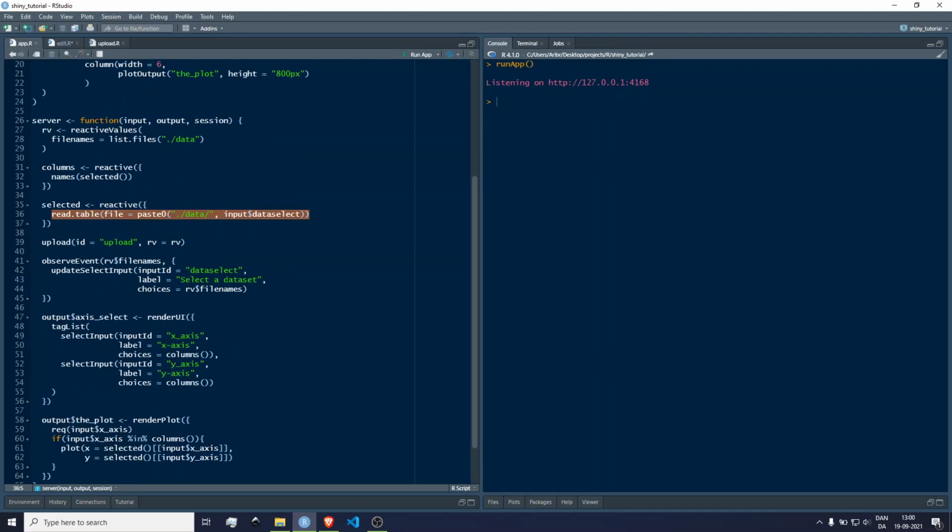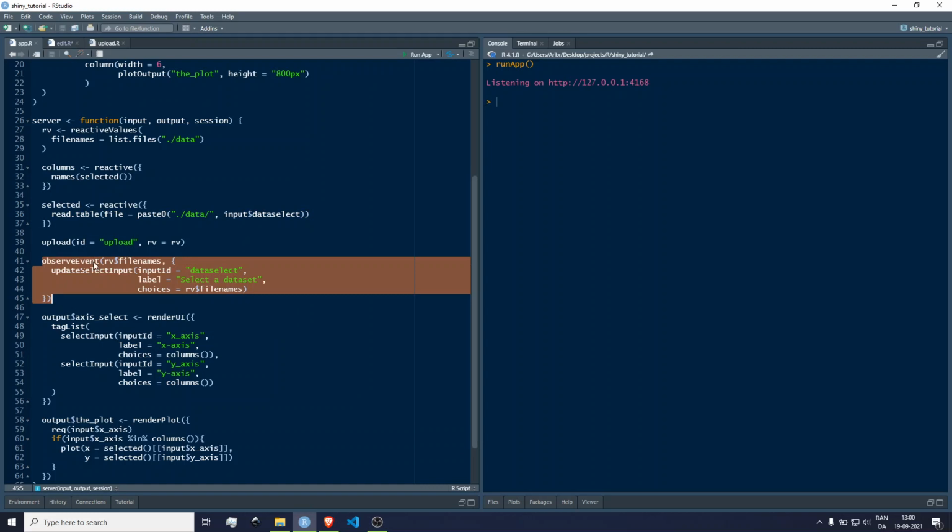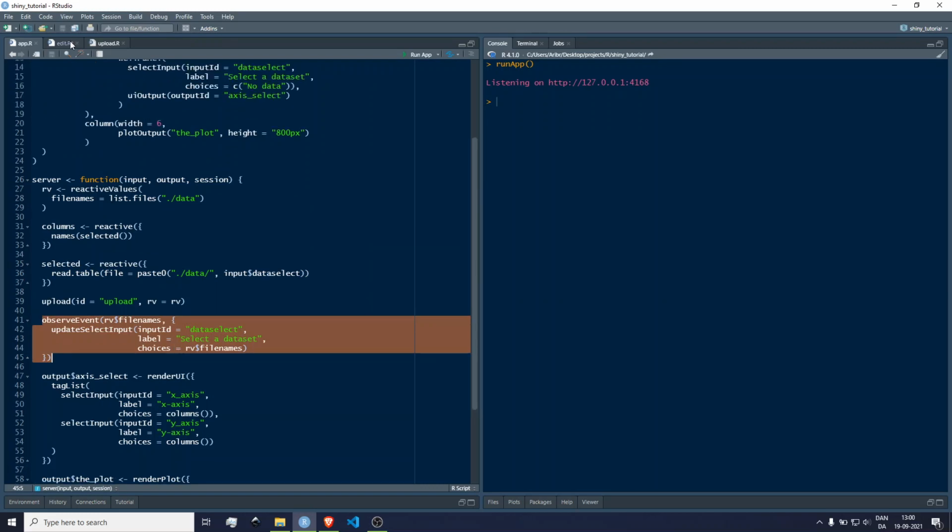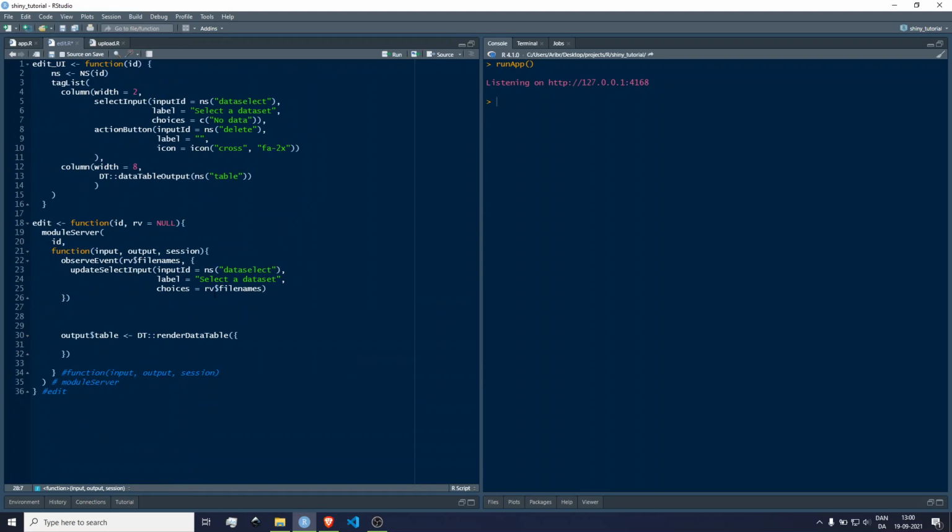What we really should have done is link the data selection. So we have this data select at the app level. We should also have that linked to our edit. Whatever, I'm going to drop that for now.